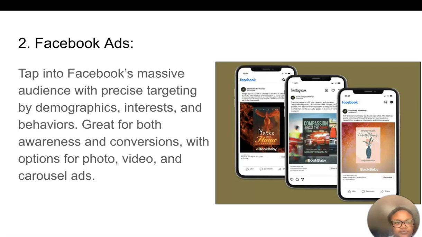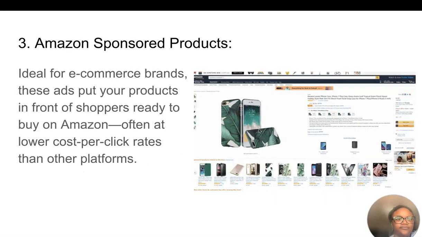Number 2 is Facebook ads. You can tap into Facebook's massive audience with precise targeting by demographics, interests, and behavior. It's great for both awareness and conversion, with options like images, carousel images, videos, all types of things. Those are the 3 main things that you can do on Facebook: images, carousel ads, and video ads.